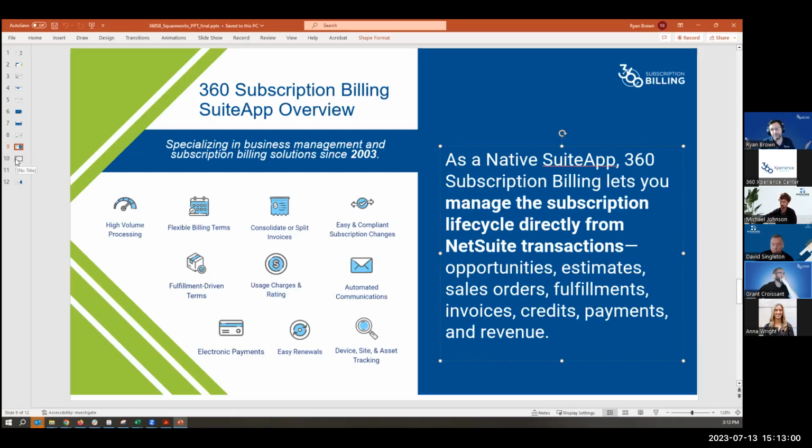NetSuite has been that way for 2 decades. We've been working with NetSuite for over 2 decades now, and we feel like our application is a very, very native fit within NetSuite because of all those things.